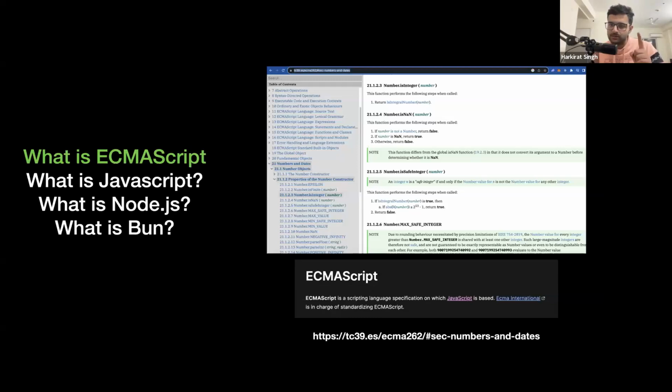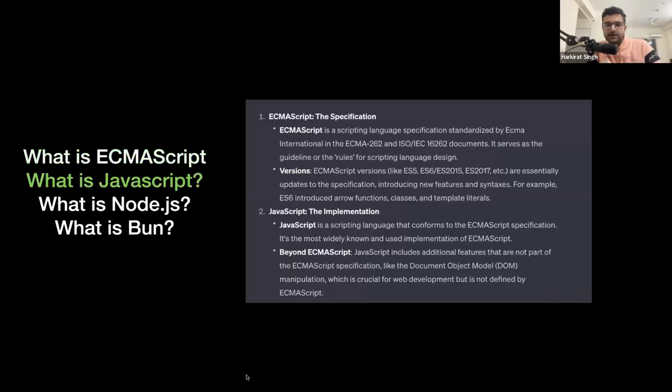Also, Kirat, you said JavaScript is not a compiled language. It is an interpreted language. Yes, you can say JavaScript engine. Something is converting your JavaScript code into zeros and ones. What is that thing? That's what we'll discuss in the next slide.